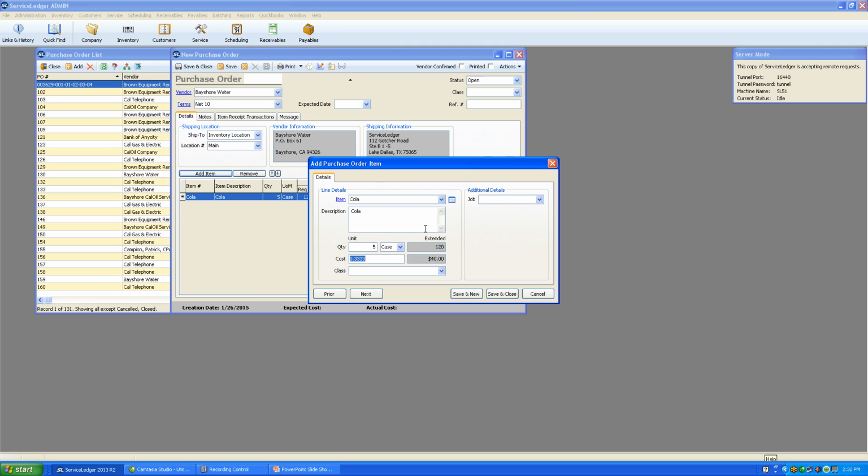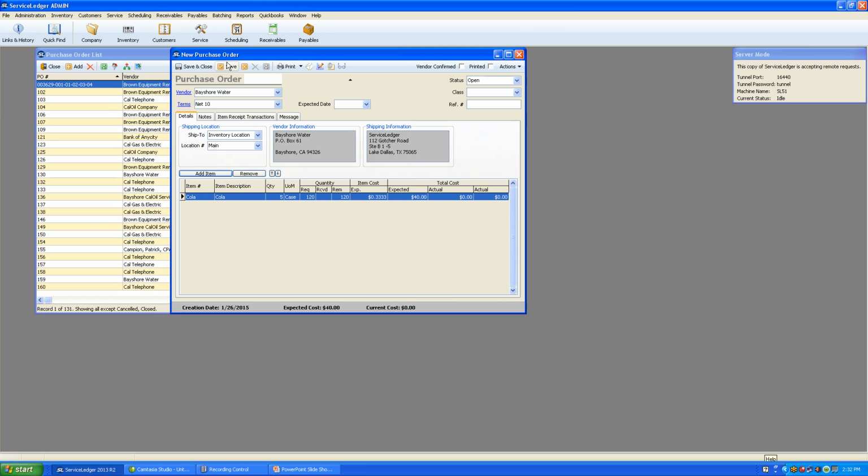It's also going to put my price in there based upon what I put in there. So if I go in and I save and close this, now I've been updated with my cost and everything for that particular item. So this particular item, when I buy it this way, it's going to cost me 33 cents per can. That's basically the average cost.